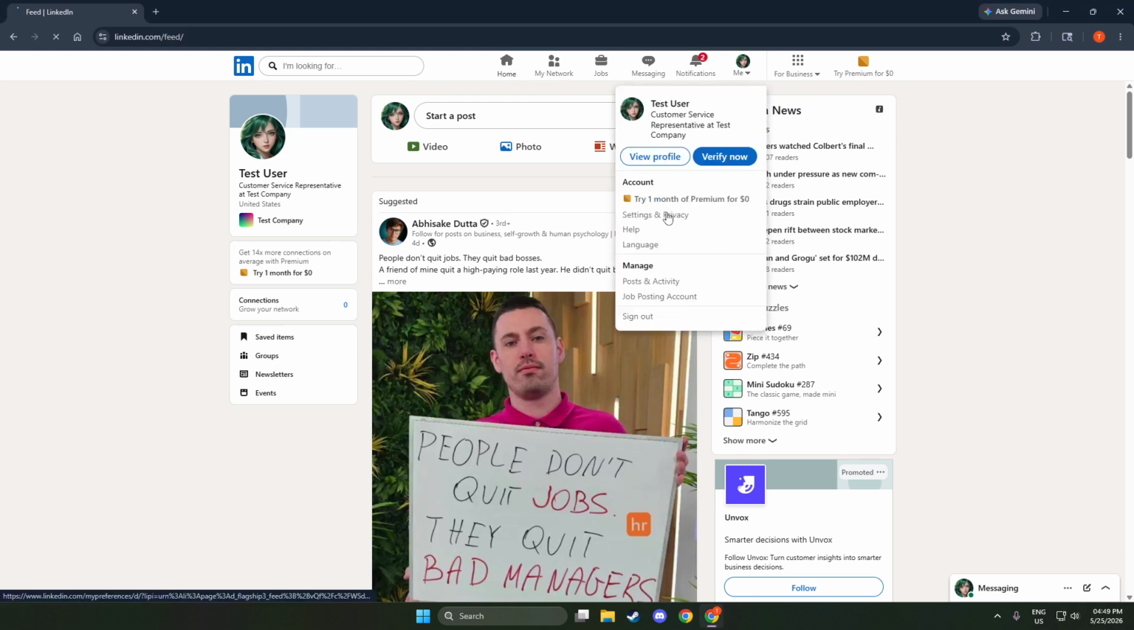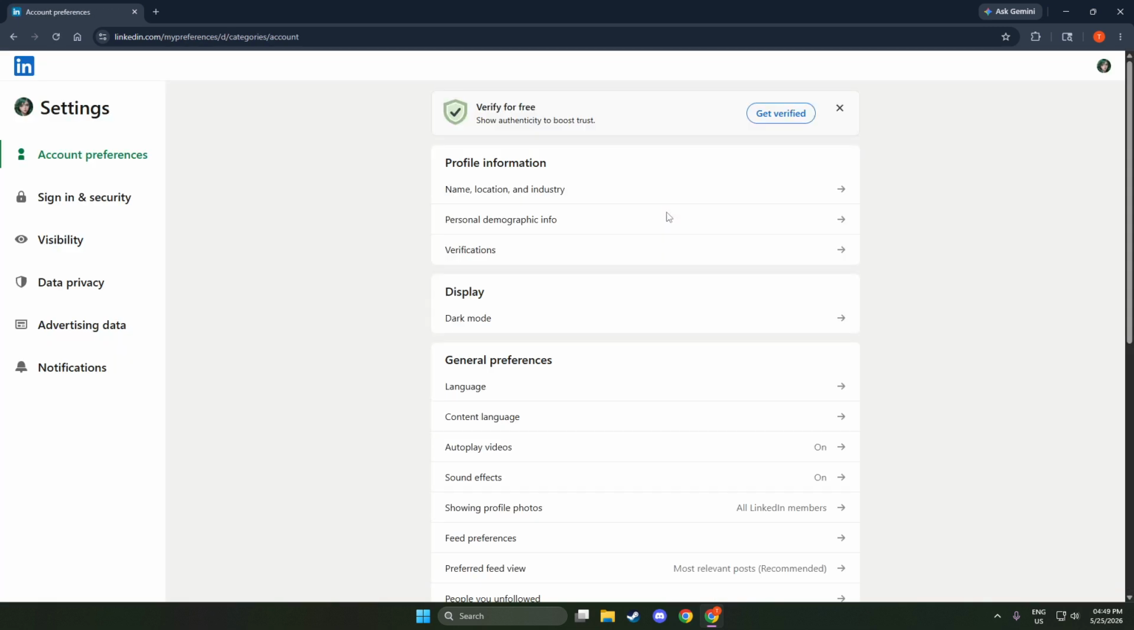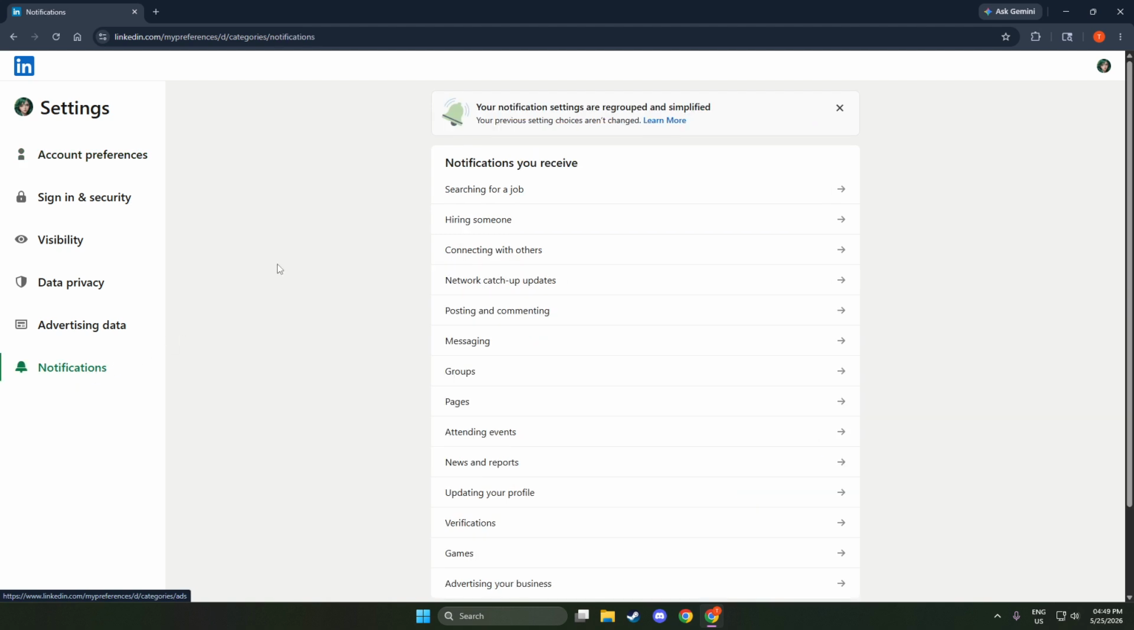Next, open the Notification section. In the Settings and Privacy menu, look for notifications in the sidebar or list. This page organizes every type of alert LinkedIn can send you, so you don't have to hunt around in multiple places.